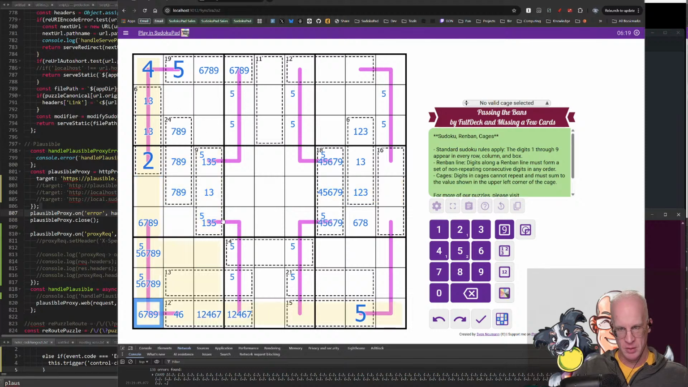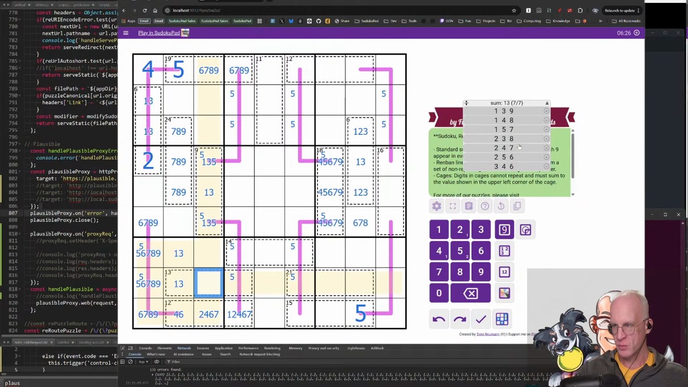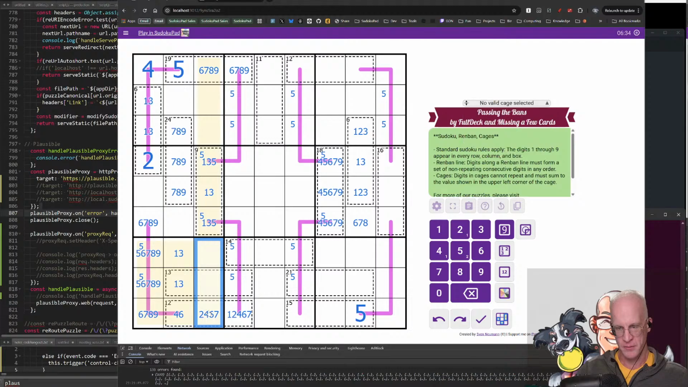1, 3 can't be here. 1, 3. So these are 1, 3. That can't be a 1. This has a 1 or a 3. So not these two. 5 can't be here. This can't be a 5. 4, 6. This can't have a 4 in it.